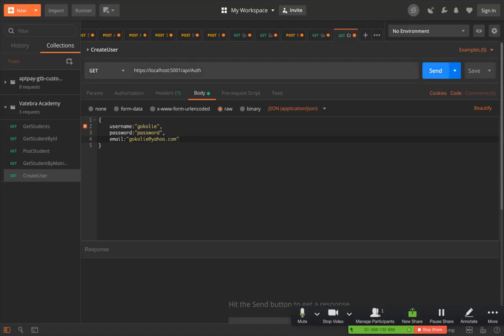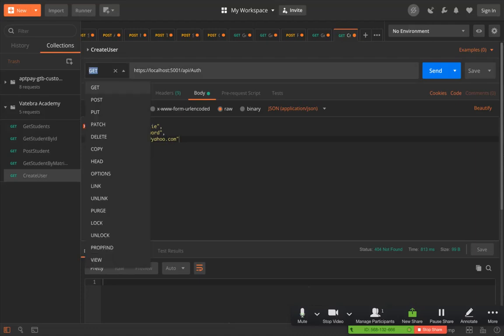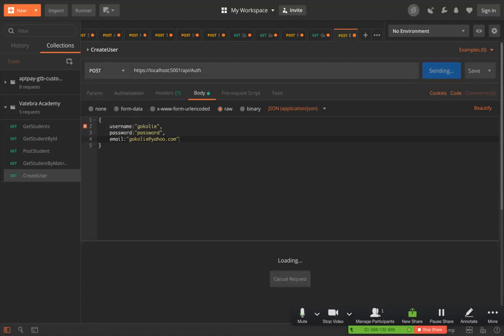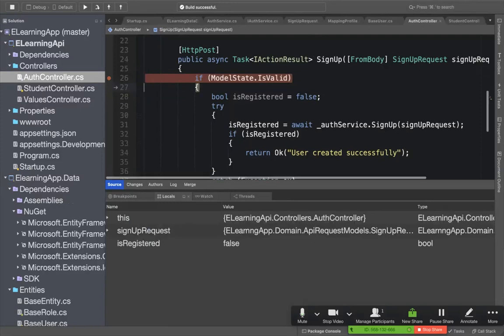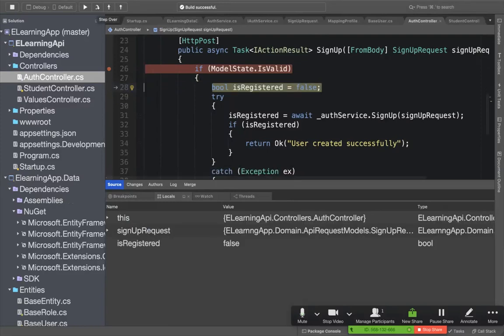So let's try and post this guy. Let's see. Oh, this is a POST. Yeah, so it's a big post. Okay, so I thought to not hit it. Don't reach. So our model state is valid.